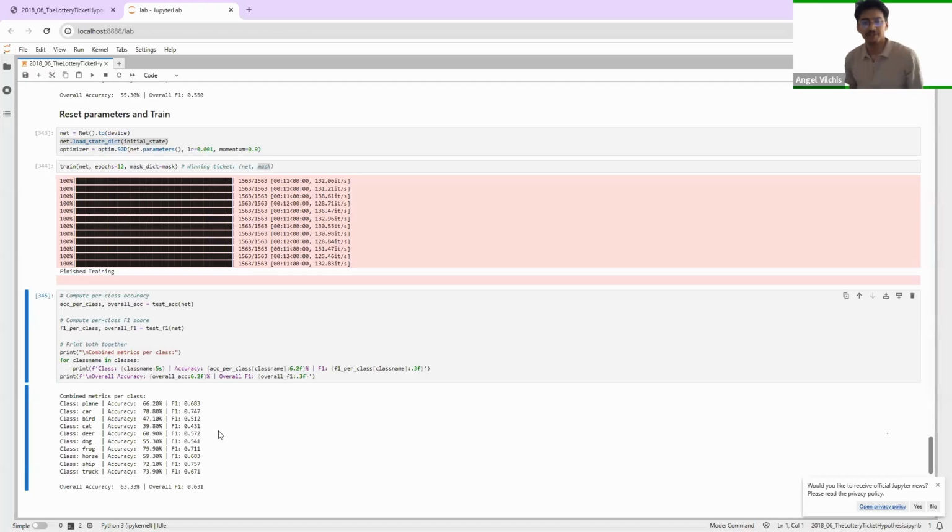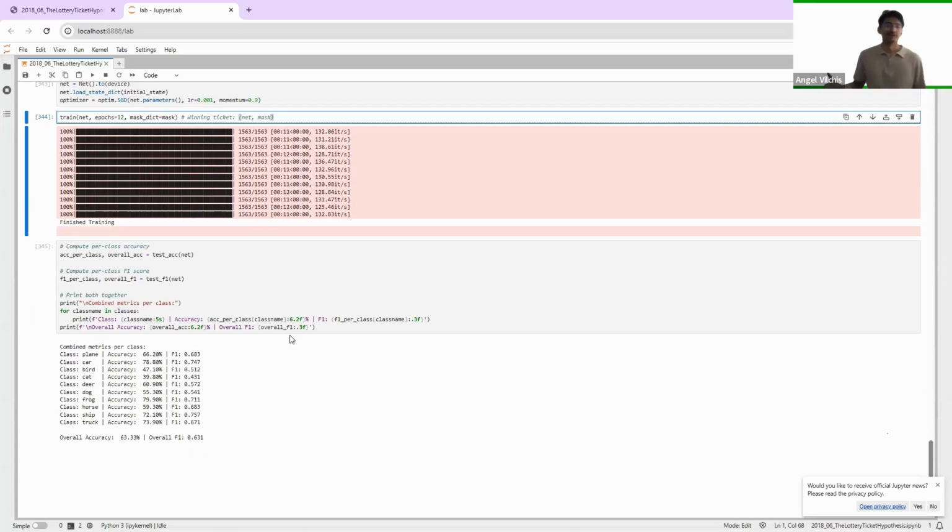If you don't prune that aggressively, then sometimes it even has better performance than the original network. So that's what this shows, and that's the code. It empirically aligns with what the paper states.